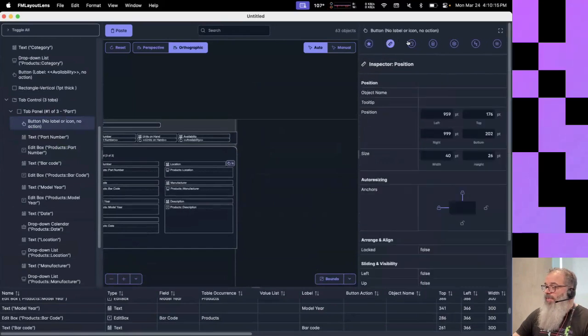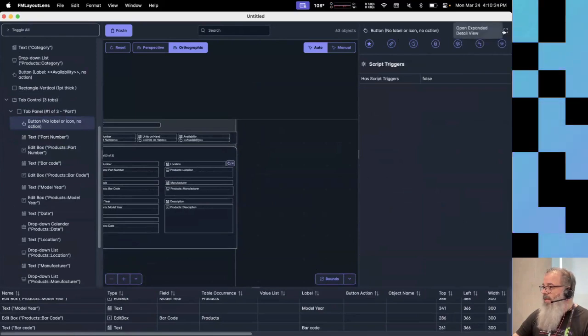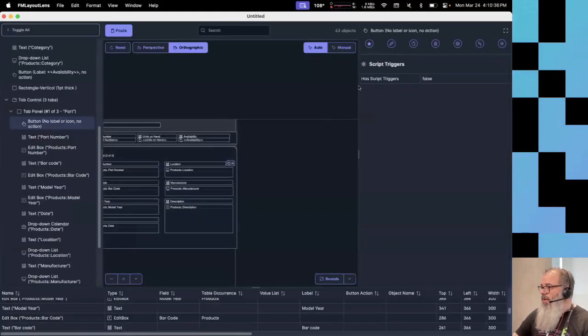So we've got inspector data, various properties, settings. If you want to see the conditional formatting rules, stuff like that, we can expand and see kind of all the properties at once, all the different inspector properties and settings in FileMaker on one screen.